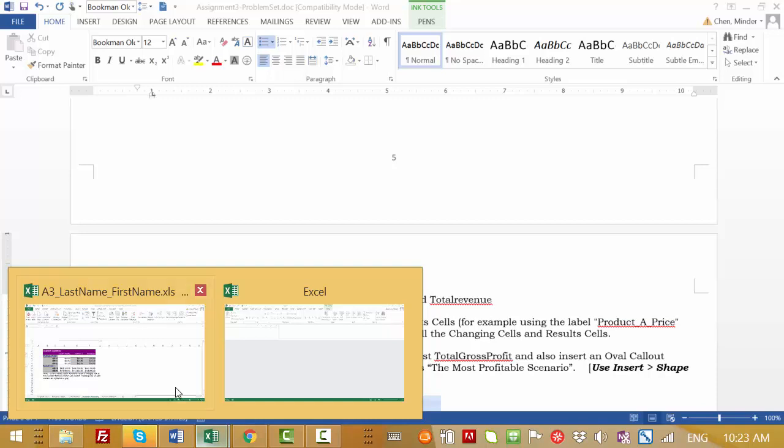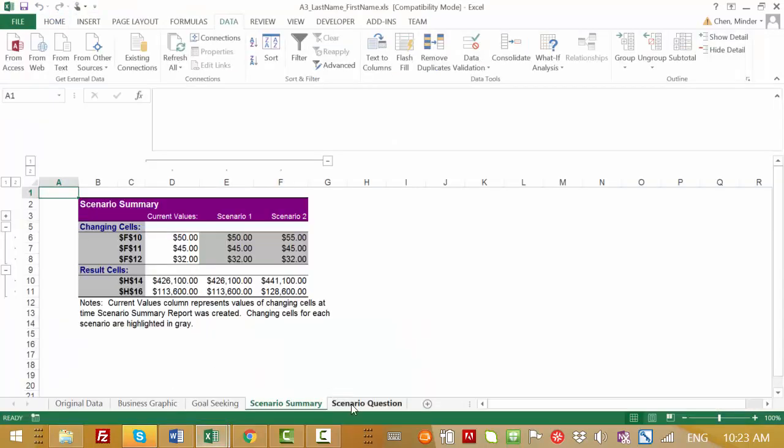Let me switch back. The system actually generates a new worksheet which has something like this. Since I only entered two scenarios, there's only two listed here. They should have two more here if you complete your scenario management setup. And one thing I think you should try to fix is this changing cell that looks not very readable.